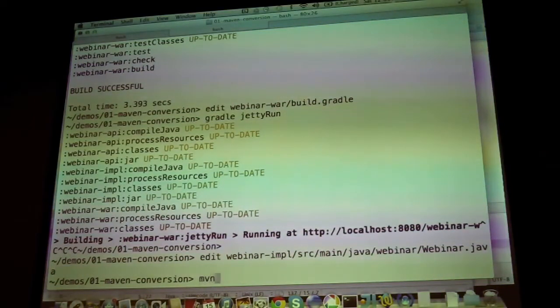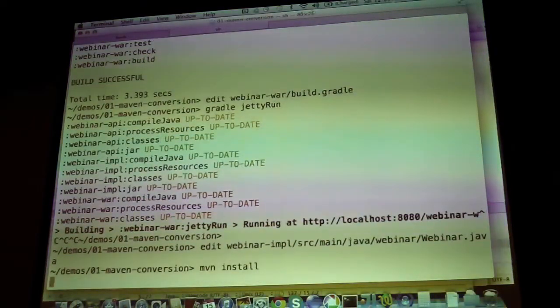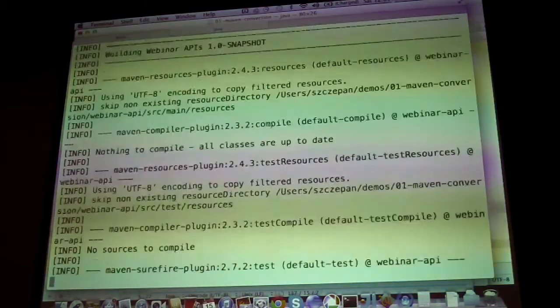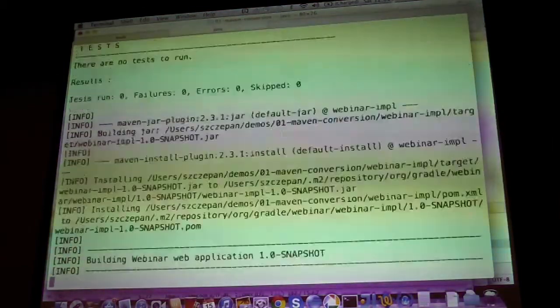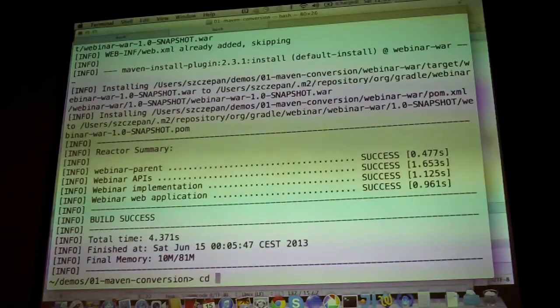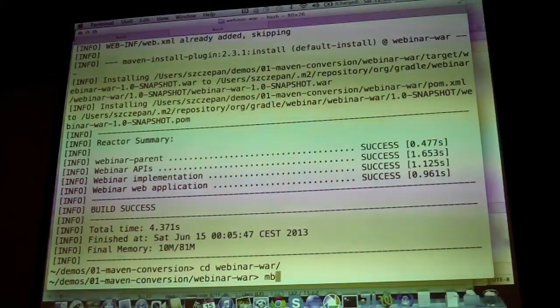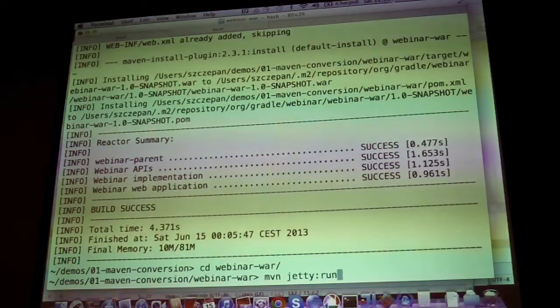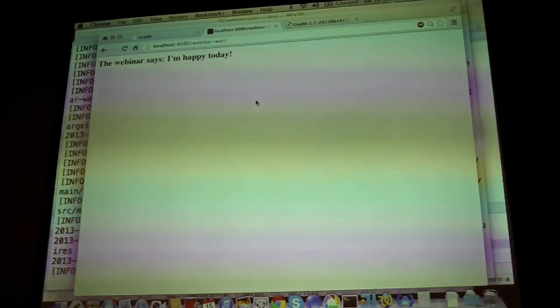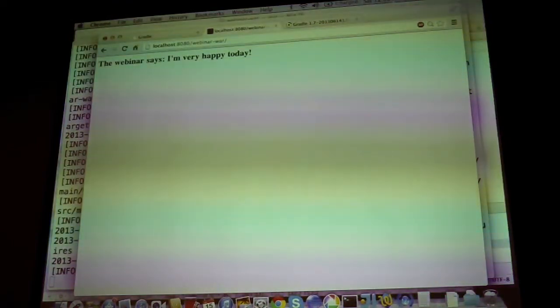Maven, I need to install everything. That's the Maven way for solving problems. Okay, I need to first install everything. Then I'm gonna go to the war application. Then I'm gonna do Maven Jetty run. And we should see when I refresh that the string has changed, because the web application is using this webinar class that I have been changing. Yes, it says very happy today.